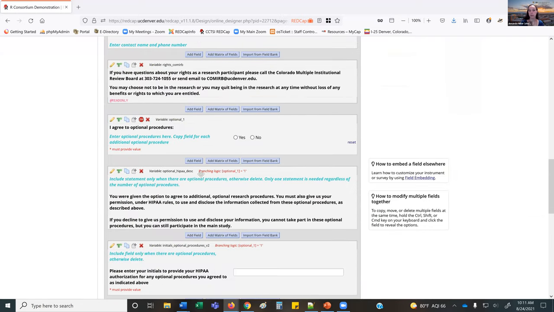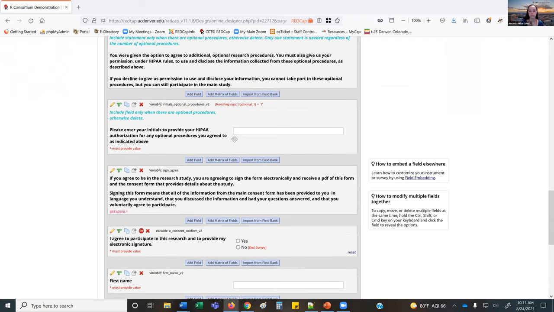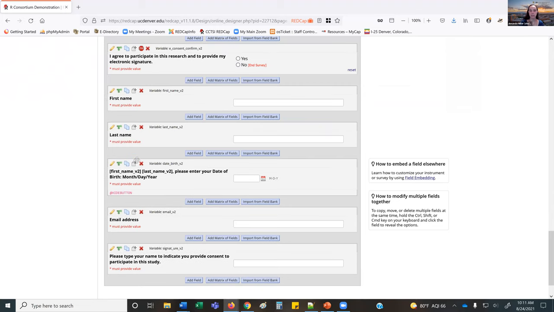I can also use branching logic. In REDCap, branching logic lives in the child question. So this question will only appear if the person selects yes to optional procedures. And I can use piping. So if I want the person's name as entered in the first and last name fields to show up, I can pipe that information into a later field, into a survey invitation, into an alert, pretty much anywhere in the project.